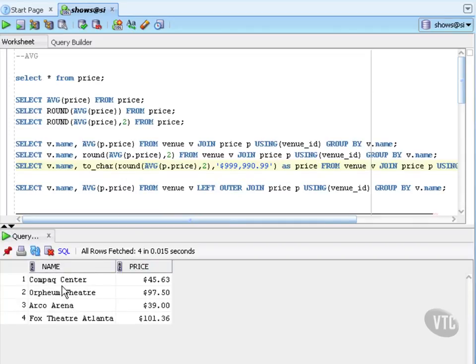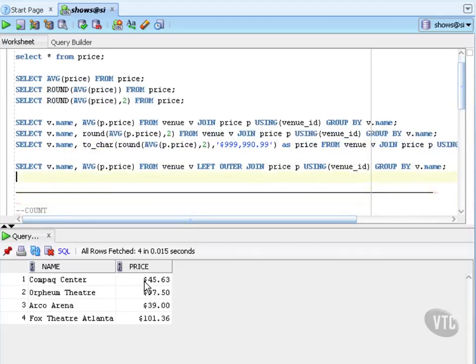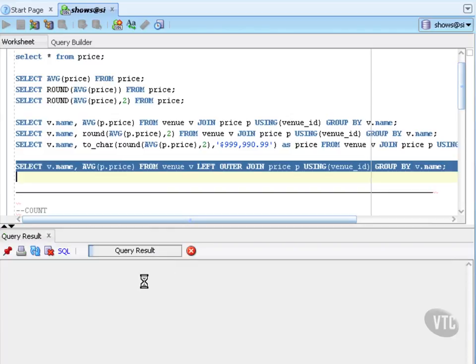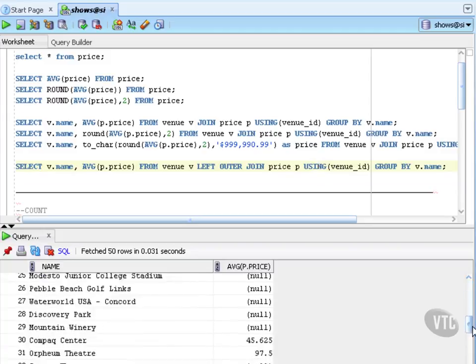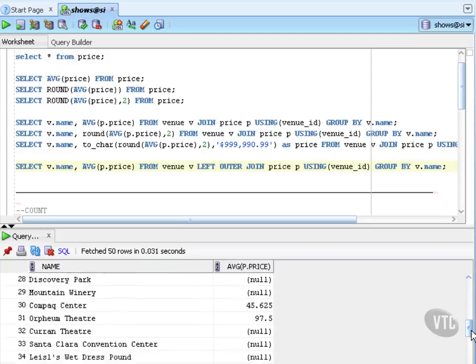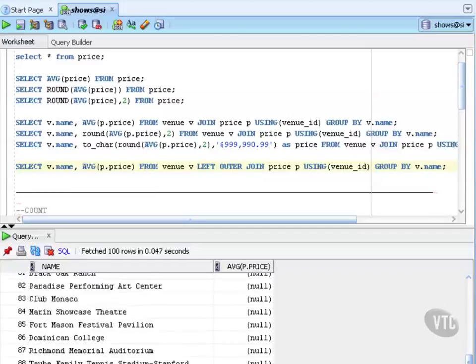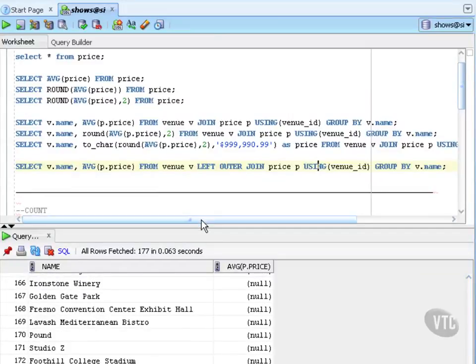So we know the average price of a ticket within this structure. This is not actually the ticket prices. This is the average price of a seat within a block section for Arco Arena is $39. Big deal. And here is a left outer join. What I'm doing here is I'm showing that a lot of venues don't have any prices. The reason why is because I haven't added any data in for those venues.